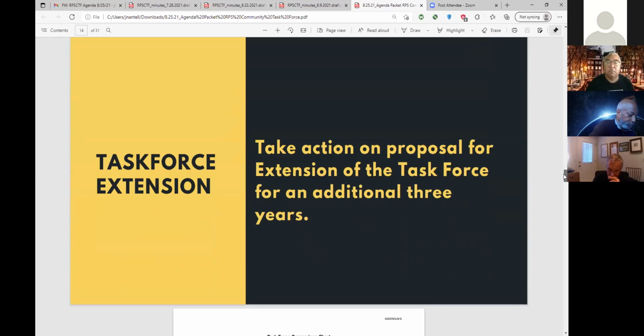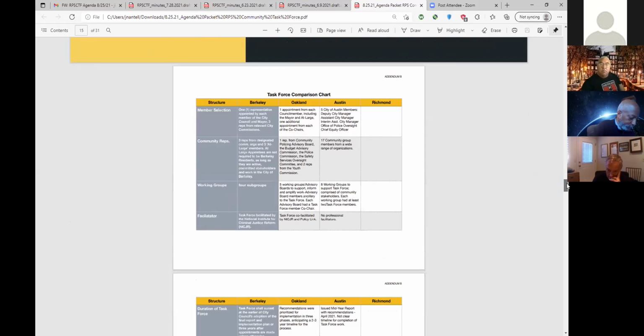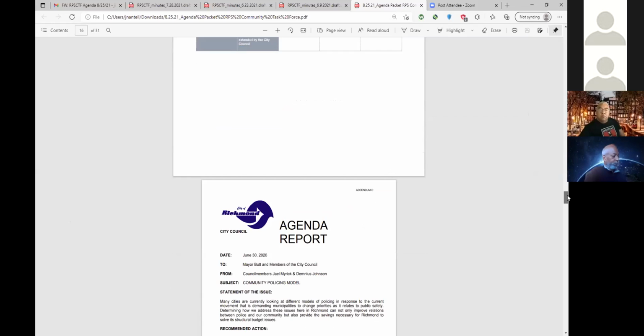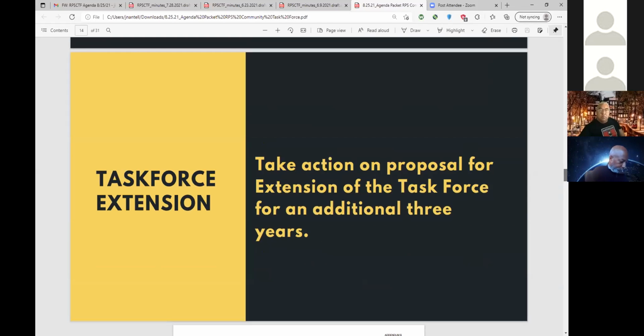what we're hoping to do, or the hope is that tonight we take action on proposing to extend the task force for an additional 3 years. And then that recommendation or proposal would then go to the city council. And I will leave it at that and leave it open for any folks who would like to add on to that, in case I might have missed anything.